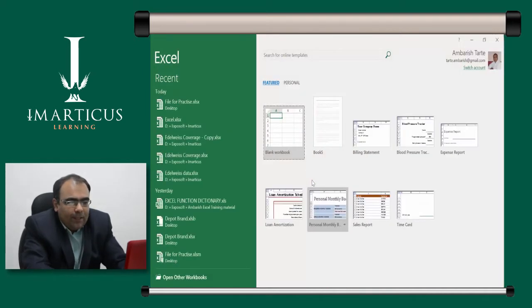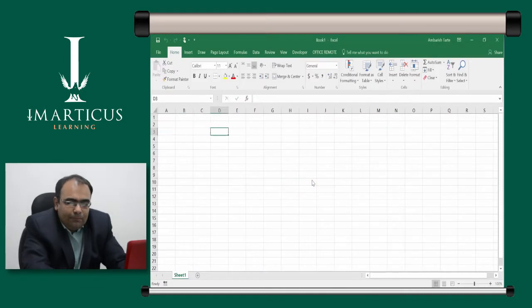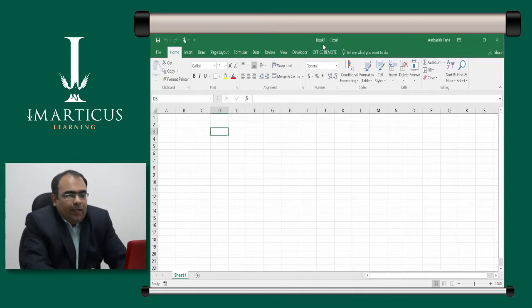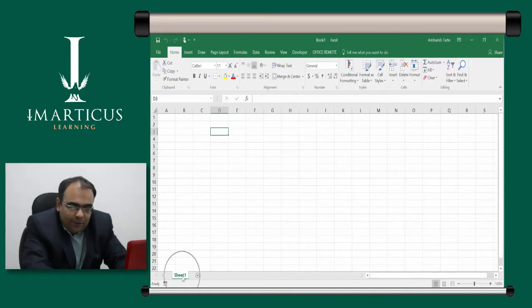Okay, so I am into the Excel interface now. What you see on your screen is a file named Book1. I haven't saved it yet, but the name of the file is Book1, which is appearing right here. I hope the blinking circles are visible. So the entire interface is called your Book1, and what you have at the bottom here are your sheets. They can also be called tabs.